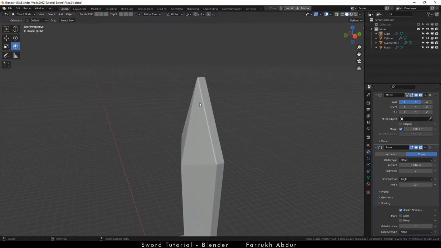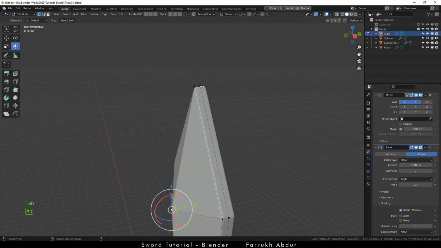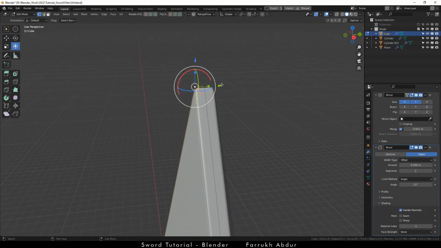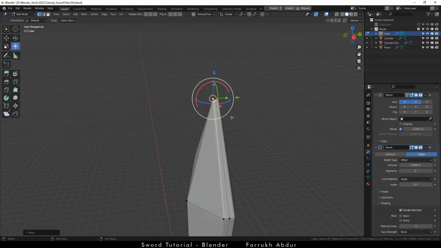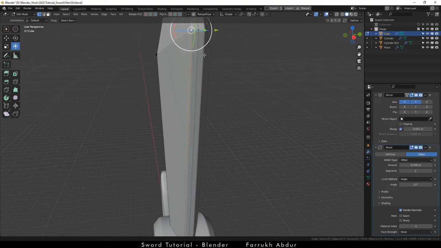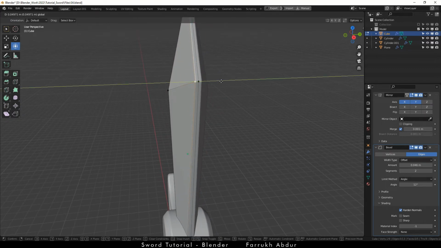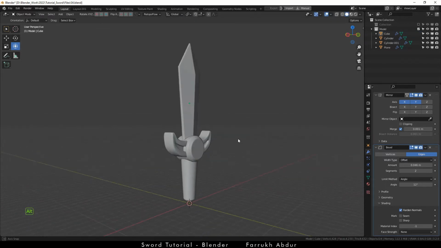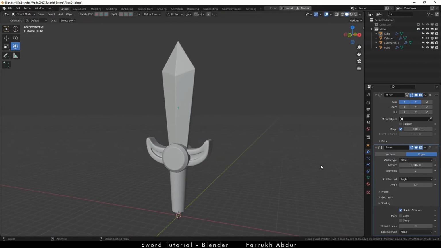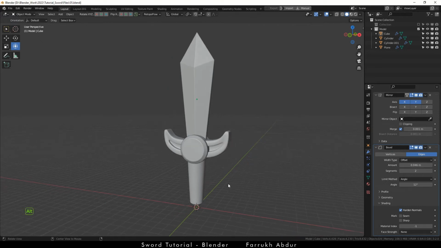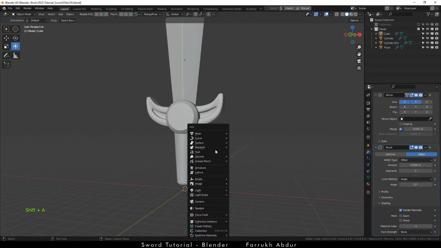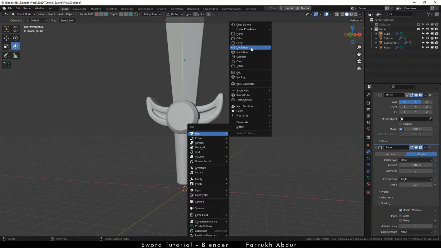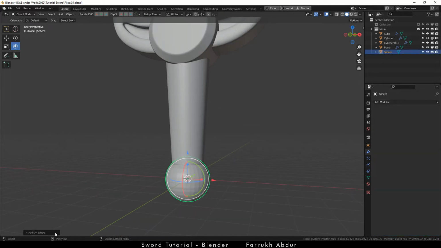In the edit mode, select the top vertex and move it inside. Do this for the side vertex as well. Next, shift A to add a UV sphere with 48 segments. Smooth shade it as well.